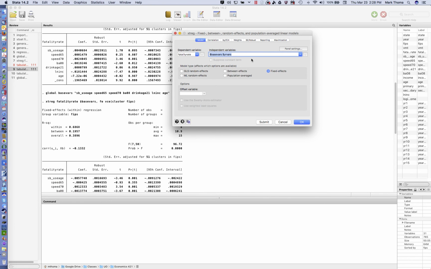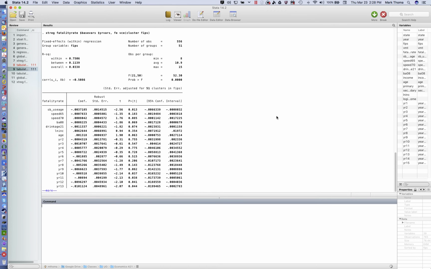I could have gone down here and just added these all individually. I could have said fatality, SB usage, but those are all part of the base vars, so I don't need to do it that way. This is a much faster way of bringing in all of those variables. So let's run it. There it is.